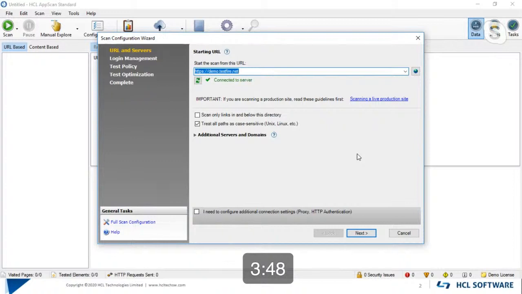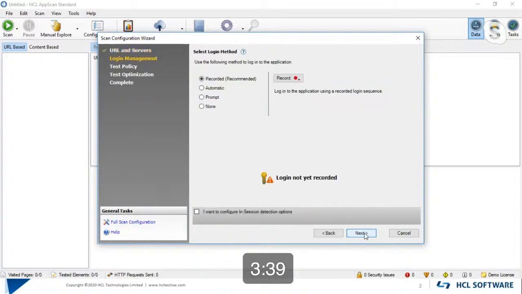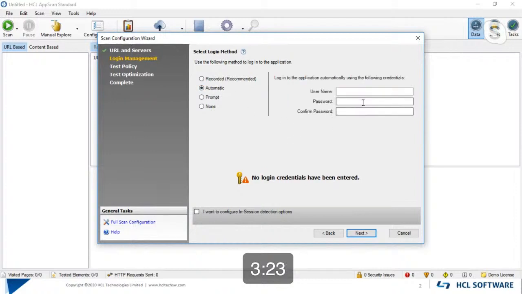There are a lot of other configuration items that we will not get into in this session. So I configure the URL. In this screen, we can configure the login for the application. Yeah, Cody showed us last week the recorded login, which is usually the recommended one. Because I want to make it shorter, I just use the automatic option.